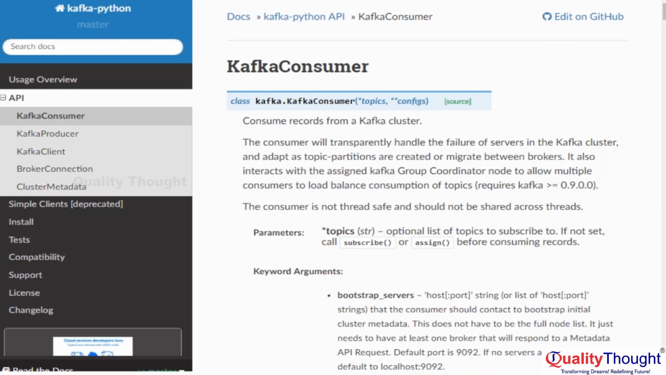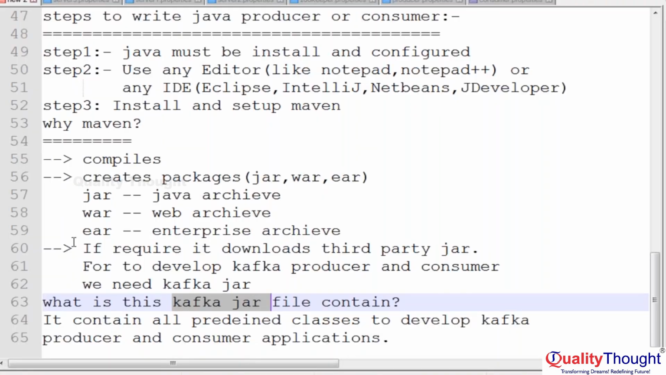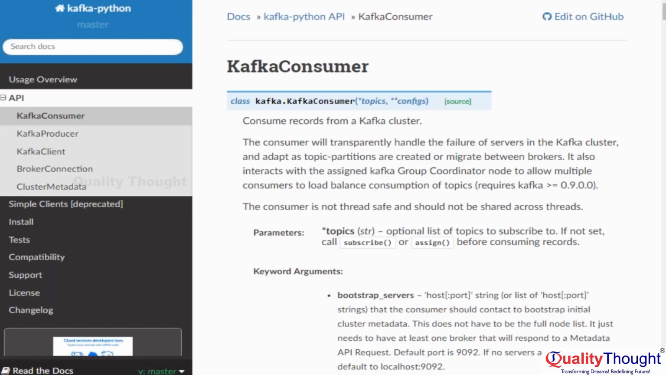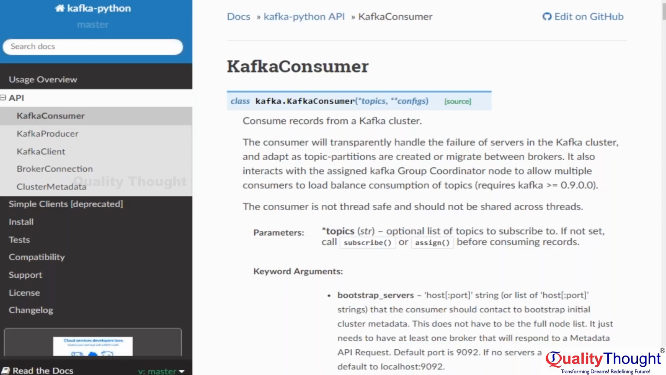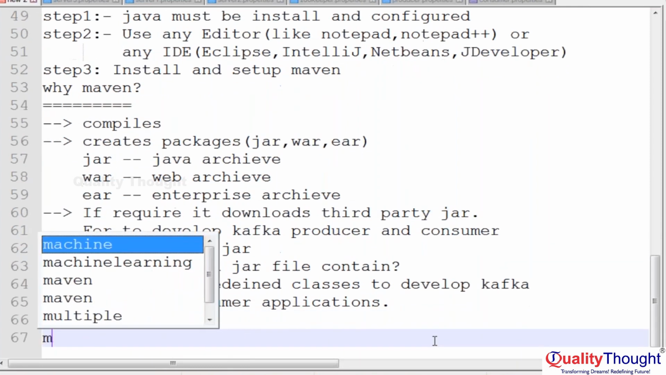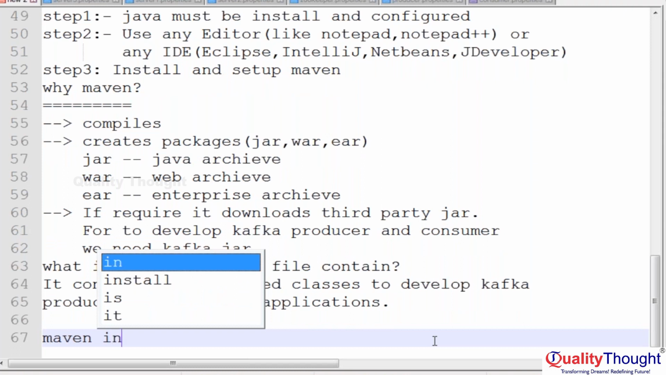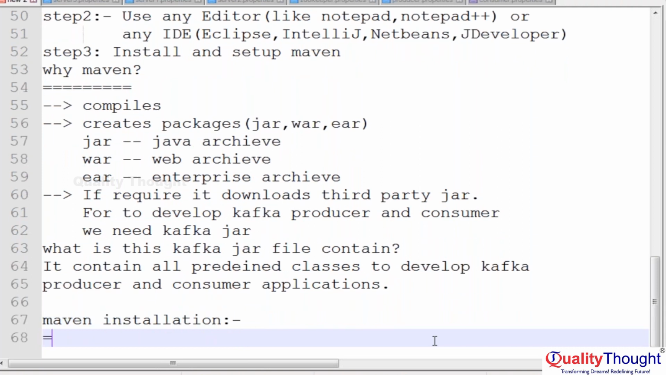Okay, so let's see Maven installation. I think I didn't create a Maven related playlist. We don't have any Maven related videos in this channel. So let me show you how to download and how to install Maven. Maven installation is very simple.